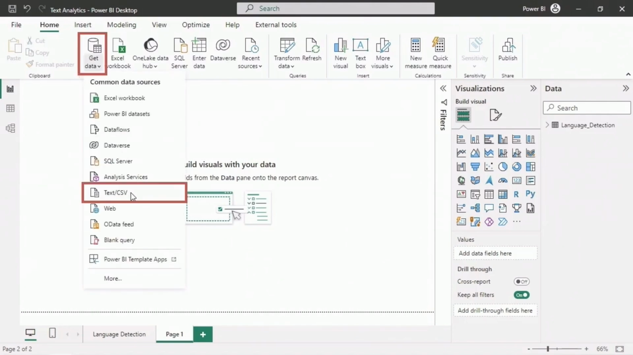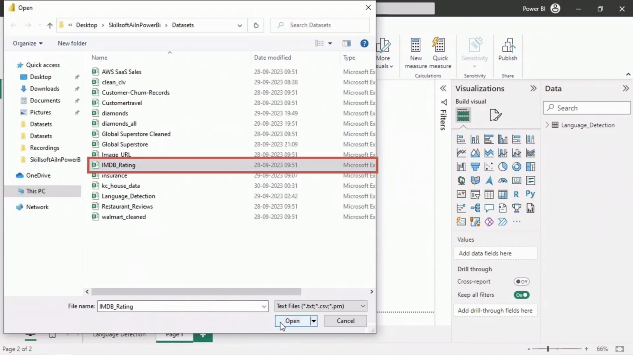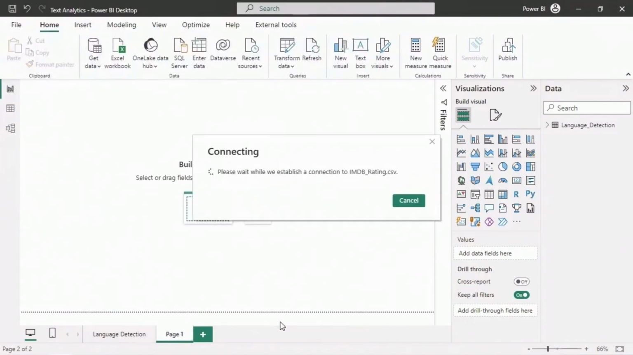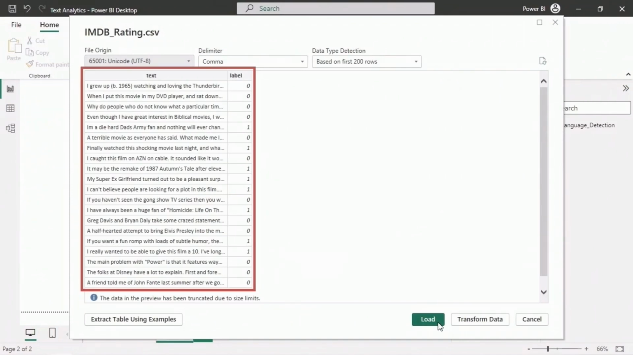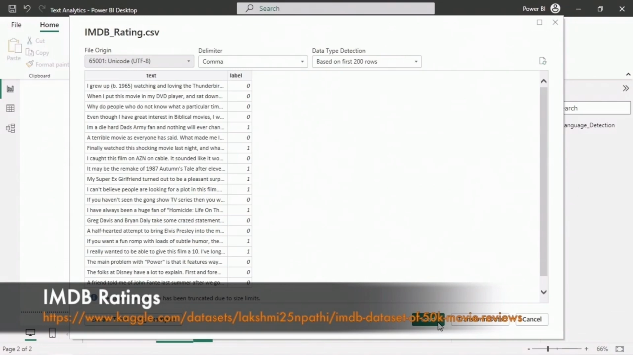Now, for key phrase extraction, we'll work with a new dataset. Click on Get Data, Text/CSV, and select the IMDb rating dataset. This IMDb rating dataset contains reviews for a number of different movies. This is a dataset I downloaded from this original URL here at Kaggle.